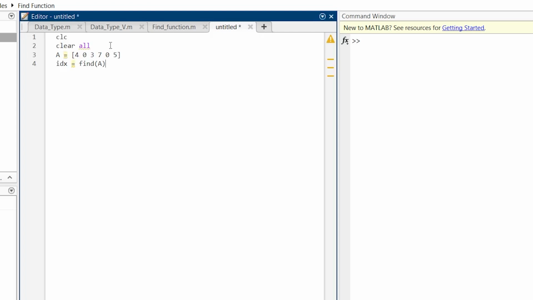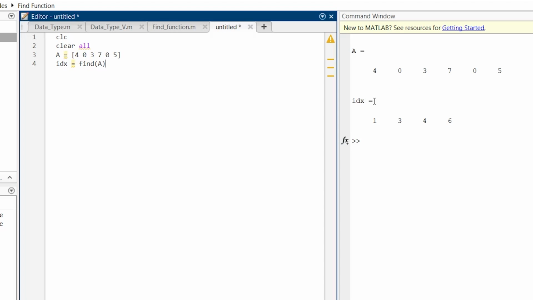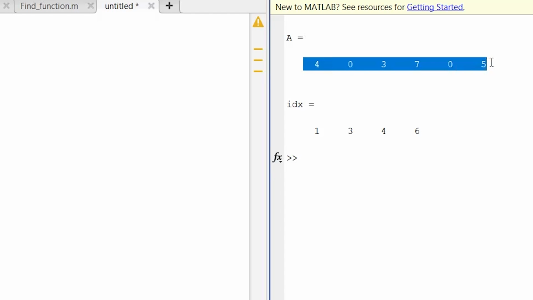Here initially I have written clc, clear all, and then through this line I am going to introduce a variable, and this is my new variable. What I want to store in this variable is the indices of all non-zero elements in this matrix, and for that I'll write find of A. Now let's run this, and here is the answer. This is our A, and this variable gives us the indices, or the location, of all non-zero elements of this matrix A.